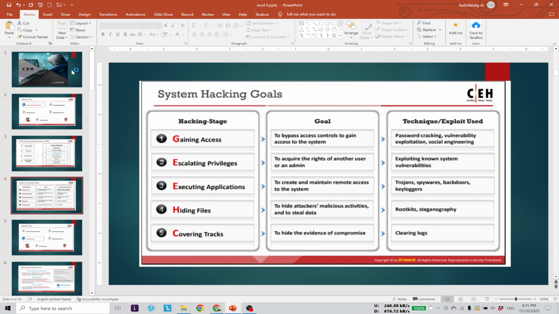So what are system hacking goals? They are categorized into three types: hacking stage, goal, and techniques or exploits used. Let's see the first point, gaining access. What is the goal of gaining access? To bypass access control to gain access to the system. So bypassing the security or controls to gain access to the system.